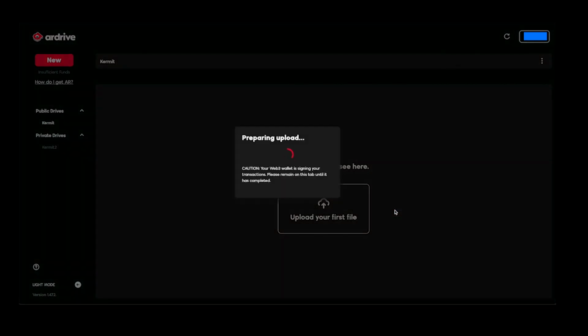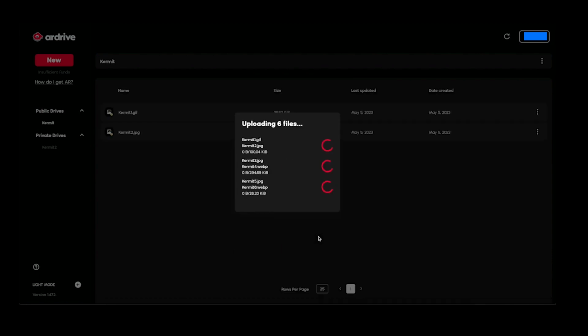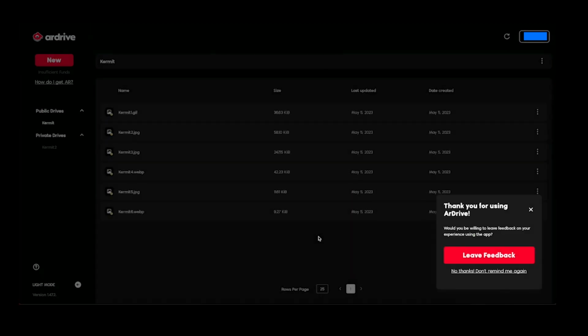Choose Open, and I get a confirmation modal with a list of my files, the total cost, whether those files will be public or private, and the total size. Select Upload, and I am now actively participating in a global decentralized permanent data storage protocol.